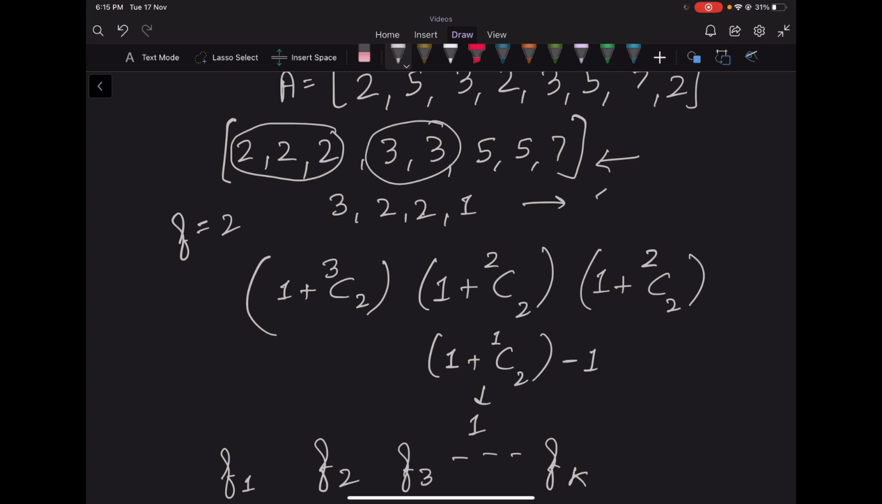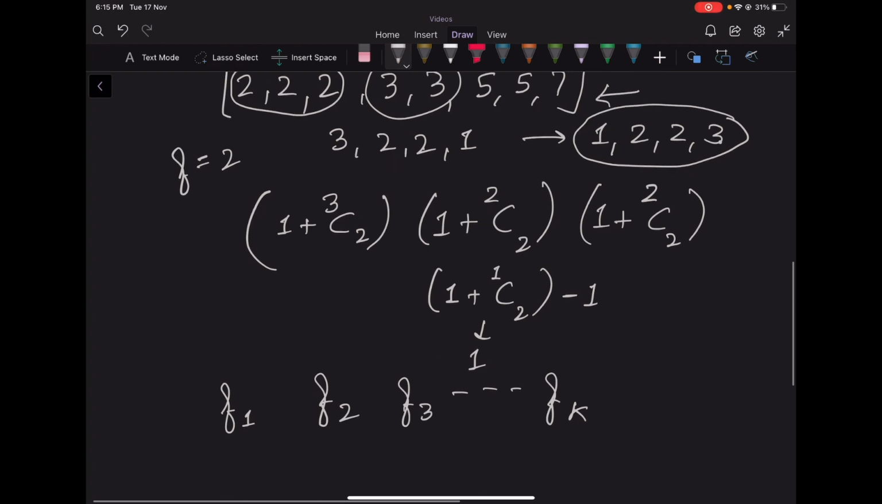So we'll store this list in sorted order: 1, 2, 2, 3. The sum of these frequencies will be equal to the length of this array. Because 1 plus 2 plus 2 plus 3 is 8, and the total number of elements is 8 here as well, because the sum of frequencies of elements will be equal to the total number of elements. So we are storing this list in sorted order f1, f2, f3 and so on up till fk.